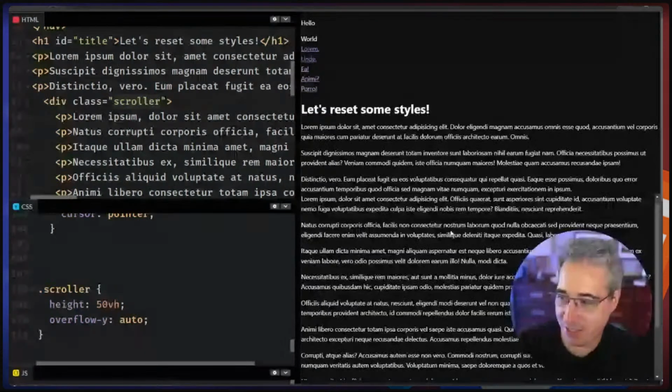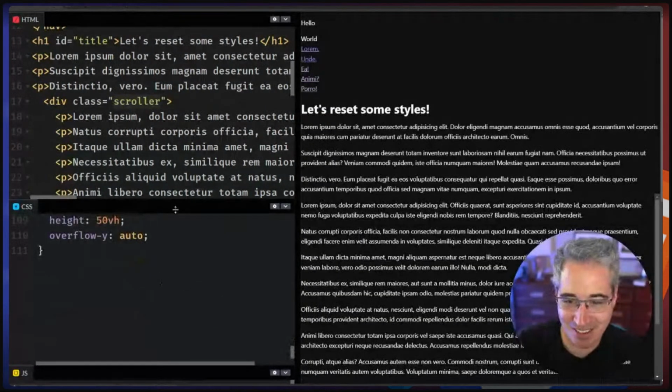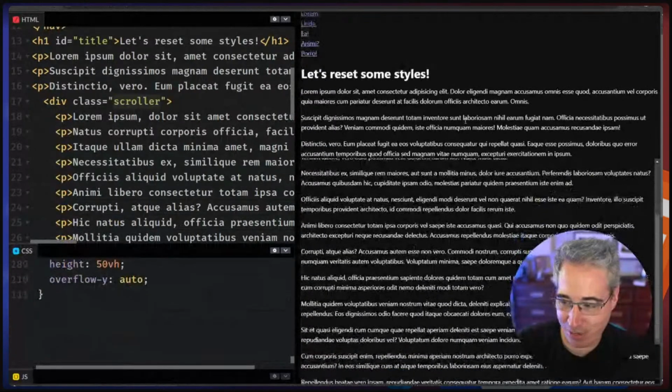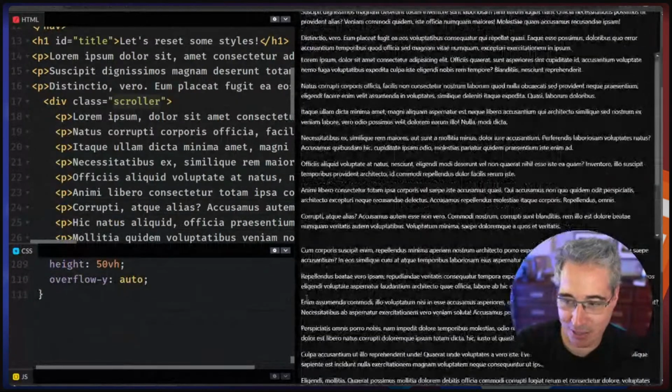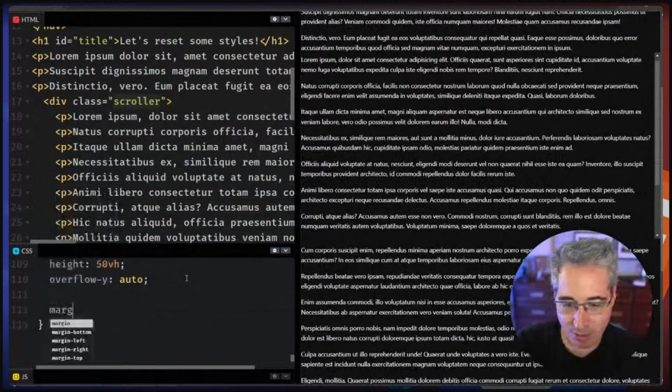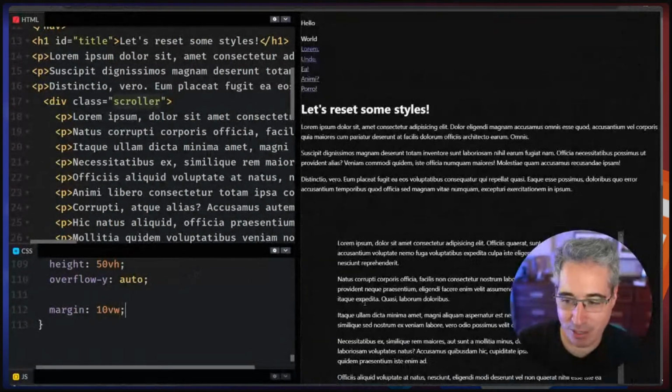Oh, it's here. I was like, where is it? Did I put that at the bottom of the page? Not quite. Okay. Oh, there it is. Okay, better. Let's do a margin of 10 VH. VW is fine, just so we can see it better.